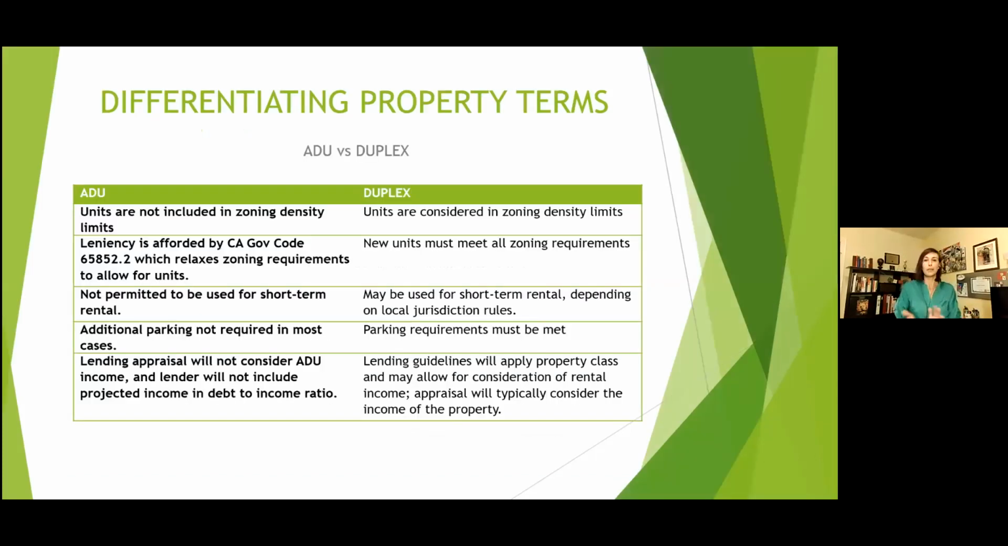All right, so let's switch gears for a minute and talk about the difference between a property with an ADU versus a duplex. They're not the same thing. And they should not be listed in the MLS as, if you have a property with an ADU, it should not be listed as a duplex. It's not a duplex. So let's understand the difference. From a homeowner's perspective, it seems the same, right? You've got 2 units.